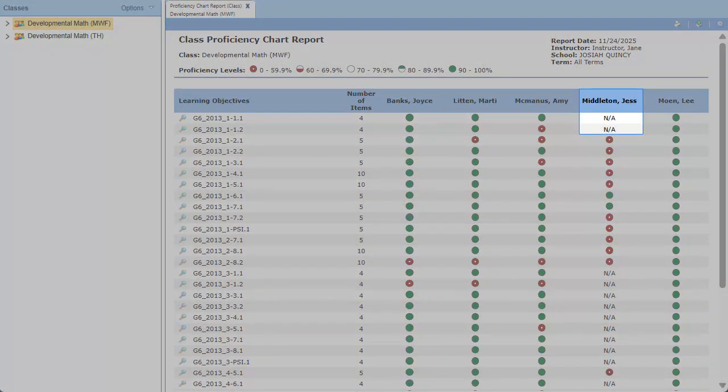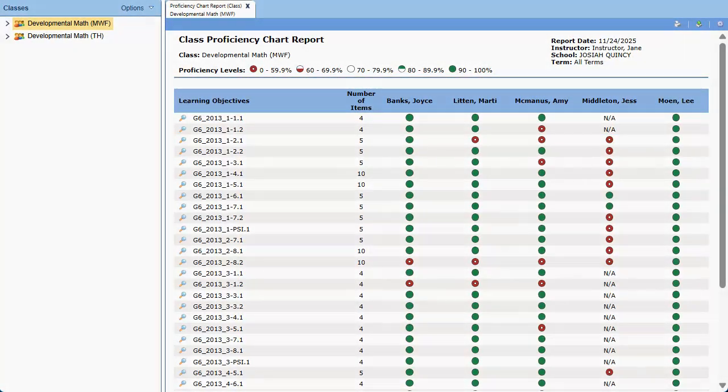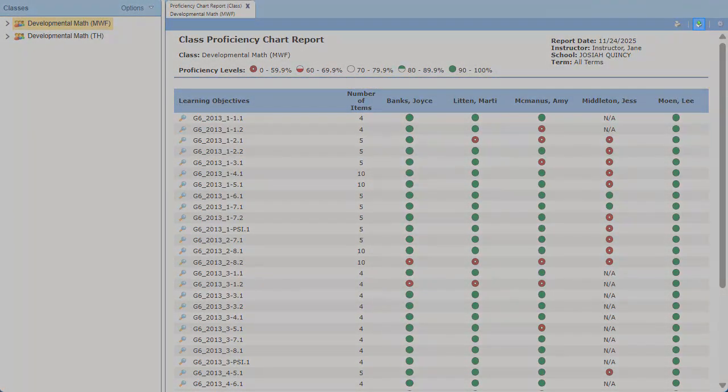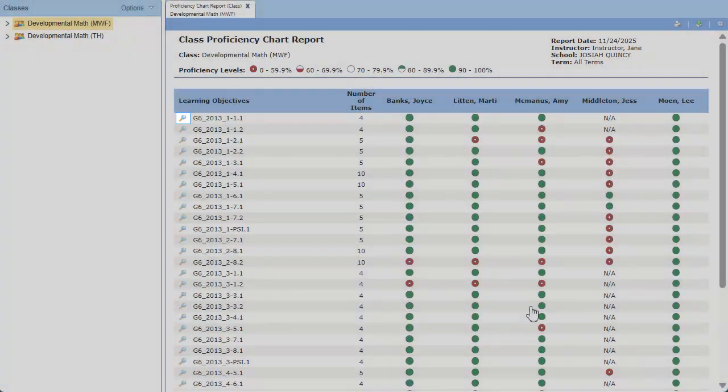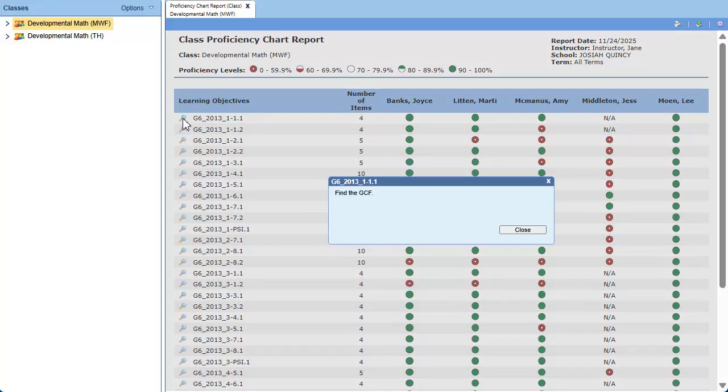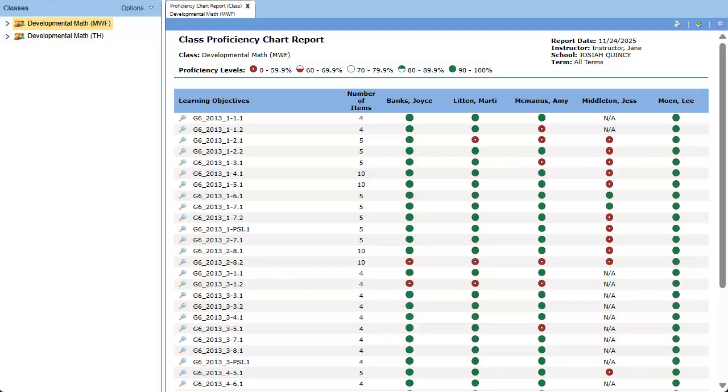Jess has an NA under her name indicating that she hasn't taken any tests that contain questions tagged with this learning objective. An NA usually means that a student has missed or hasn't taken an assignment yet. As with any report, you can print a PDF, download a CSV, or change the parameters of the report and rerun it. If you want more information about a standard, you can click the magnifying glass icon next to the standard ID. You can see how the proficiency chart can give you a high-level view of your students' proficiency. Now, let's look at the Class Proficiency Report for more detailed information.